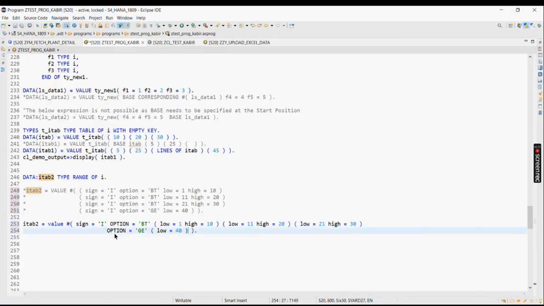Now what if for this, I had put a parenthesis here and put this entire thing here? Can you see an error coming now? Why? If I write sign also here, so sign equals I, now see, still an error is coming.